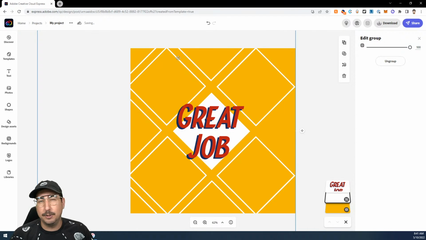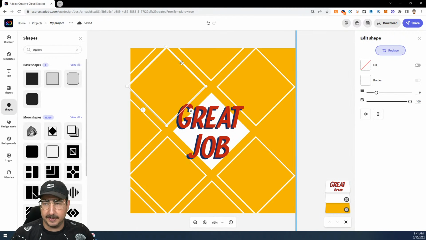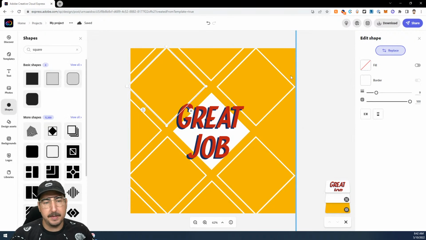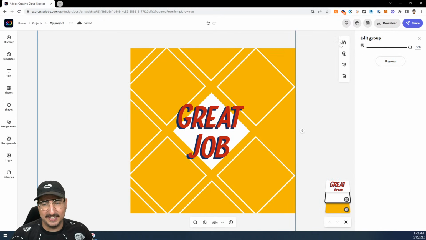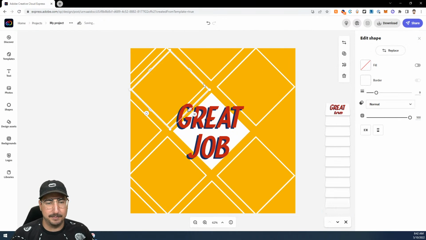Now, if we need to duplicate more, you can double click in here. You can double click on the object right there. And then you can just click on duplicate again. Where is duplicate? Maybe I need to ungroup it. All right, so let's ungroup it. There we go. And then let's duplicate this by selecting it and going to duplicate.